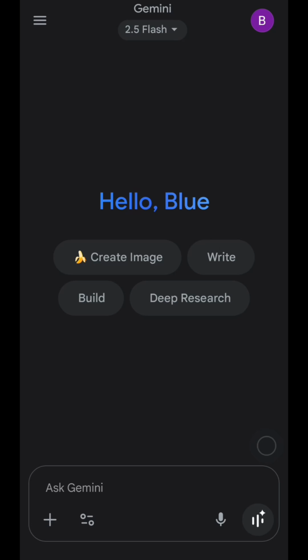So that's Google Gemini in a nutshell, an all-in-one AI assistant for chatting, creating, researching, and working smarter with your Google tools.